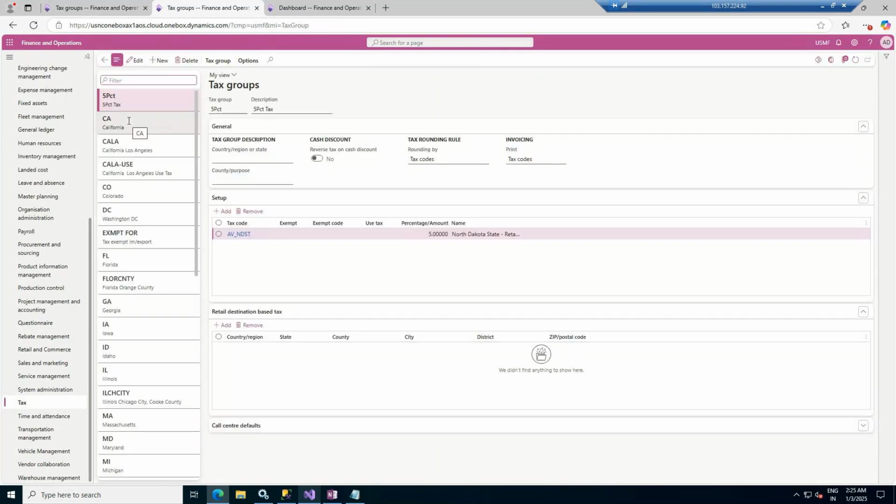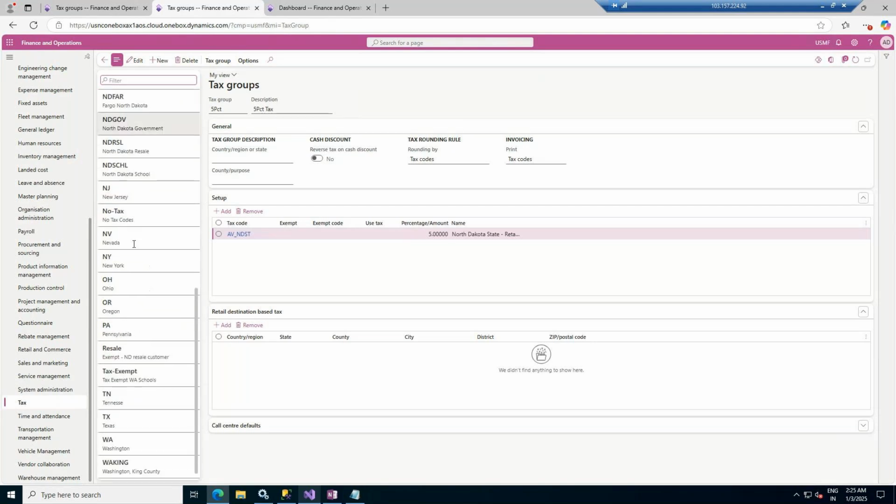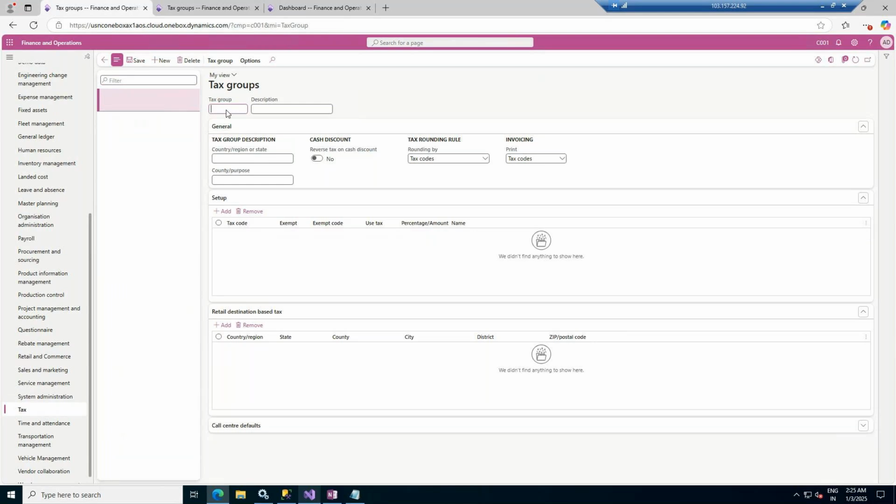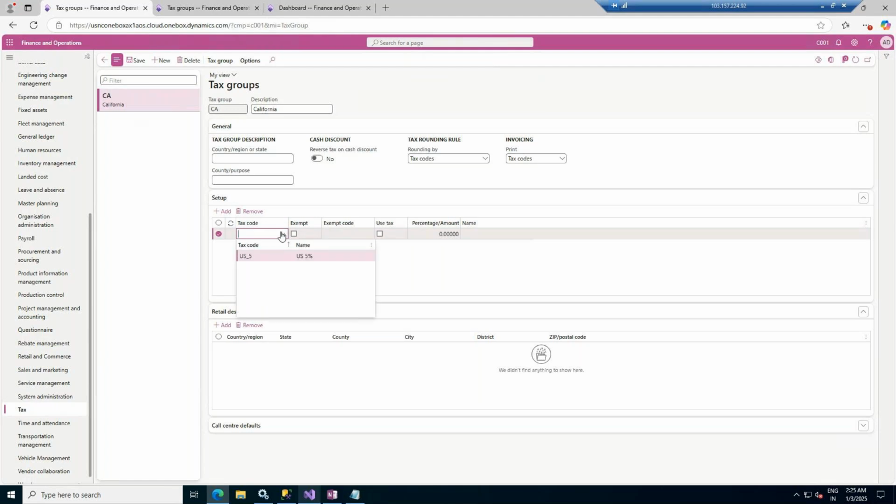As I told you, they have taxation based on different areas. Let's say for example we are right now working with California, so we will define the California tax group, CA. Then we need to add the tax code over here, the tax code which we have prepared right now of 5% tax. That will come over here and the percentage will come over here. And I will now save it.